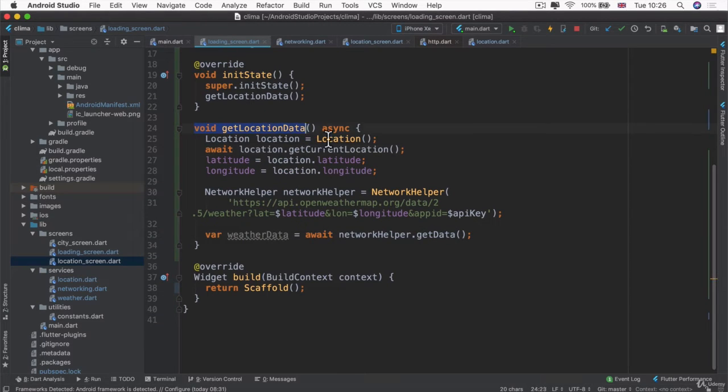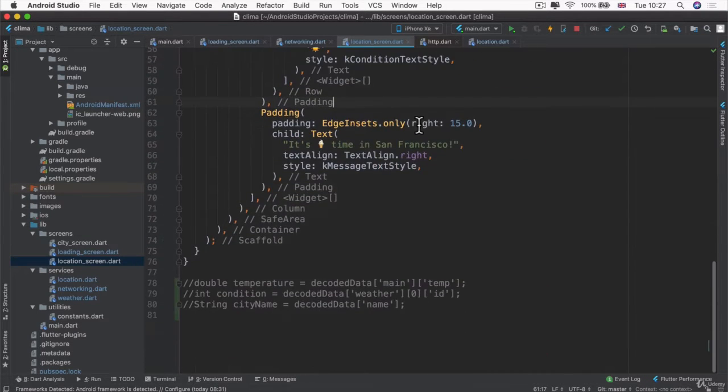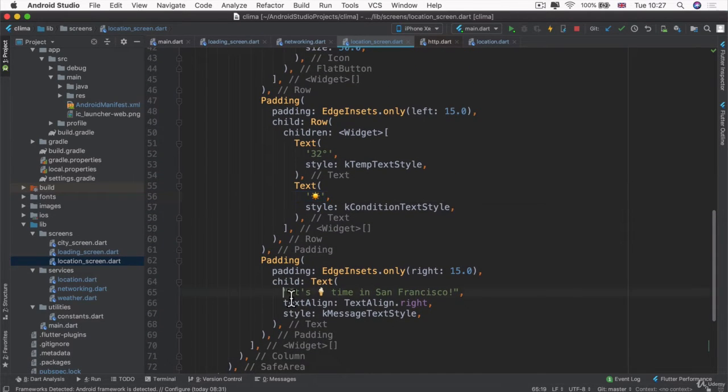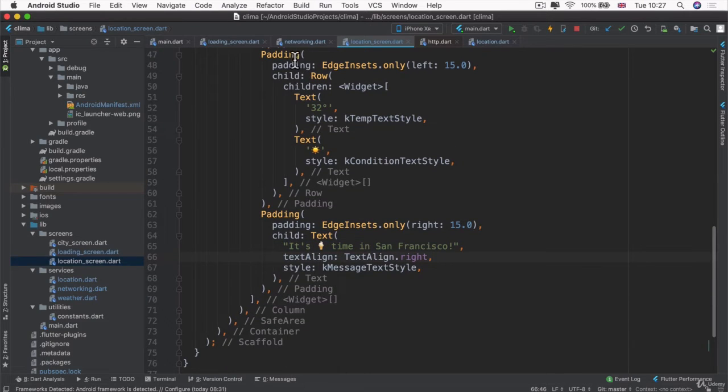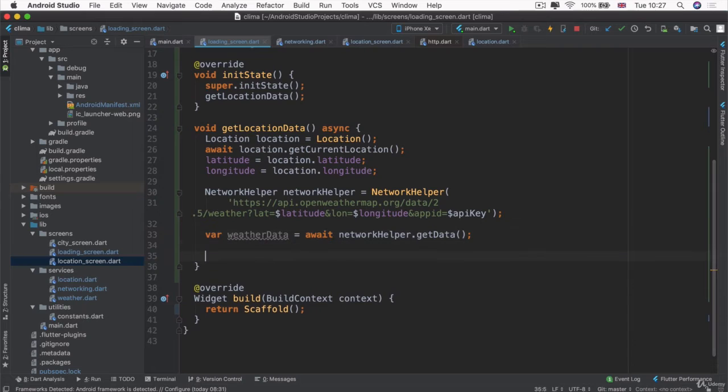Now, in our getLocationData method, we're getting the current location of the user, and then we're using our network helper to fetch the weather data for that location. And then we end up with a weather data object that we can use somewhere else. So the somewhere else that we need it is our location screen. We need to put that data into these text widgets so that we can display it on the screen for the user.